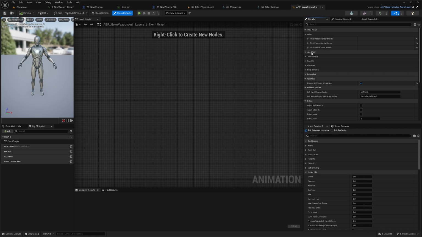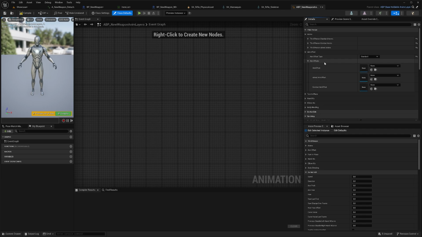Moving on, we've got our aim offset. Now all of the weapons in Survival Game Kit use procedural aim offset, which basically means it uses code to determine how the character will look in the camera's direction. So that allows us to aim in a specific direction. If you want to, you can set this to standard and actually set aim offset animations here if you want to. But for now, we're just going to leave this as procedural.